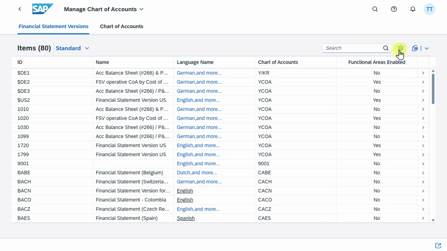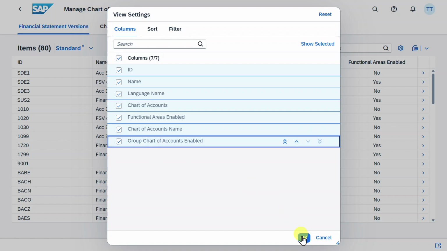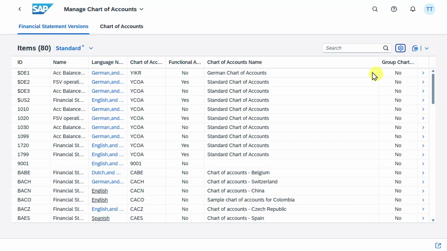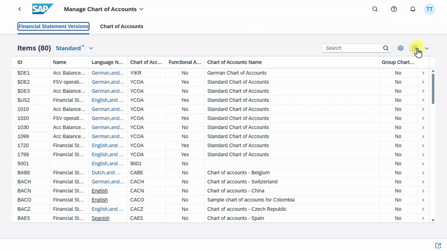You can even click on this sign over here to display more information by marking the filters and then clicking here on OK. You can see now the table reloaded and more information is being displayed. As always, you can save this table view via this button and hit on Save As, or you can also export it to a spreadsheet. For now, we will actually jump into one of those financial statement versions.